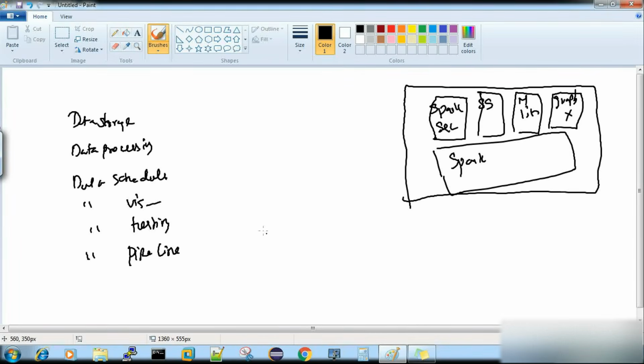So if you take storage, we don't have a storage part, right? There is no storage part in Spark. So Spark, Spark SQL, and Spark streaming are completely in processing, data processing.